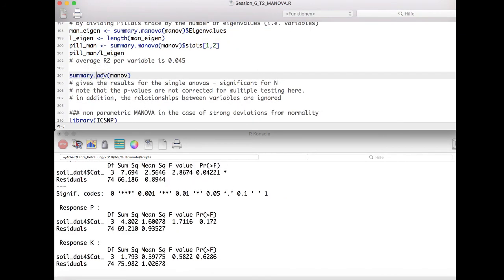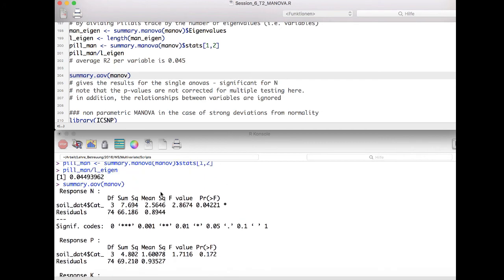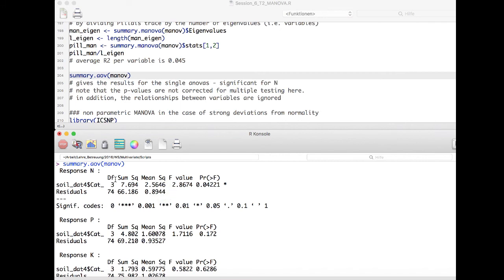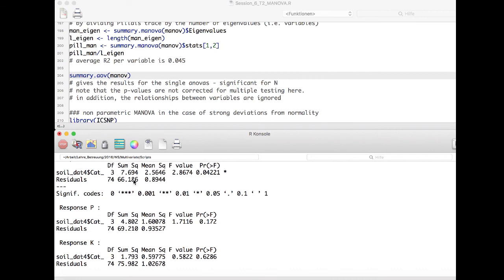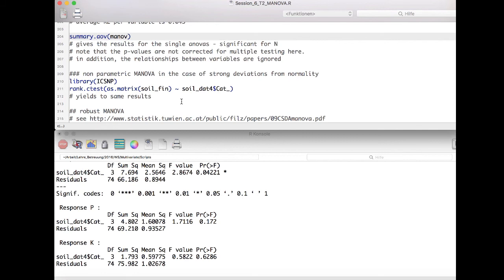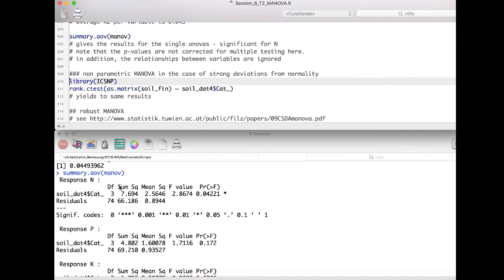And we can call summary.aov. That gives you the results for single ANOVAs. We see that if we had tested the variables individually, for nitrogen we would see a statistically significant difference, whereas for phosphorus, sodium and potassium we don't. Note that we have multiple tests here, so we would generally need to correct, and then the result probably wouldn't be significant for nitrogen either.